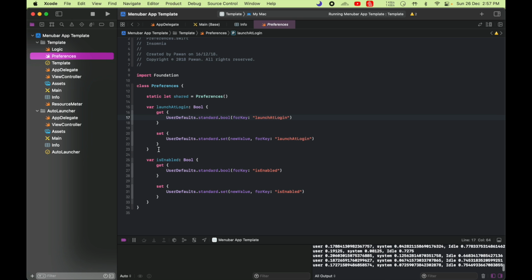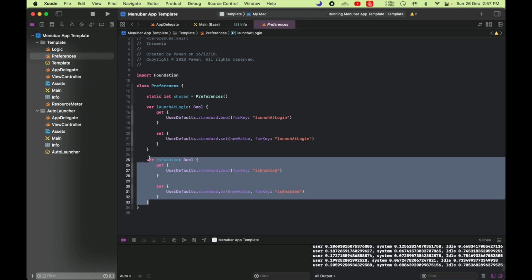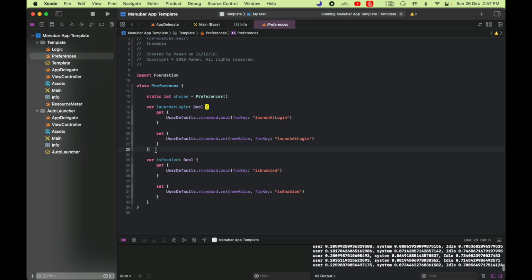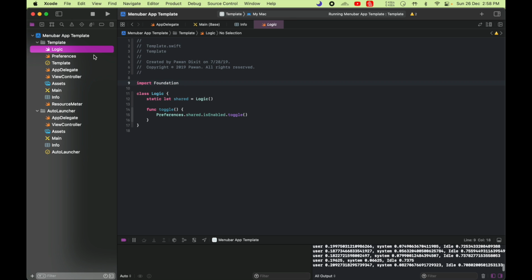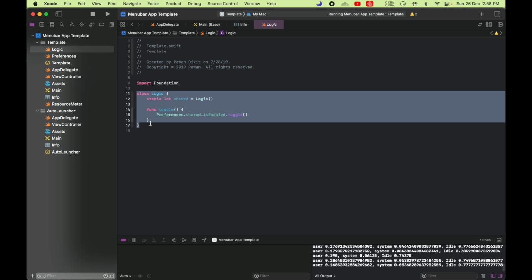And the preferences UI has two preferences that we are using, one for launch at login and one for toggle. And it's using standard UserDefaults to store bool values. You can have more preferences if you want, and it's just a singleton that you're using. And this is the logic of the UI. So this class you can use to write your app's logic if you want.